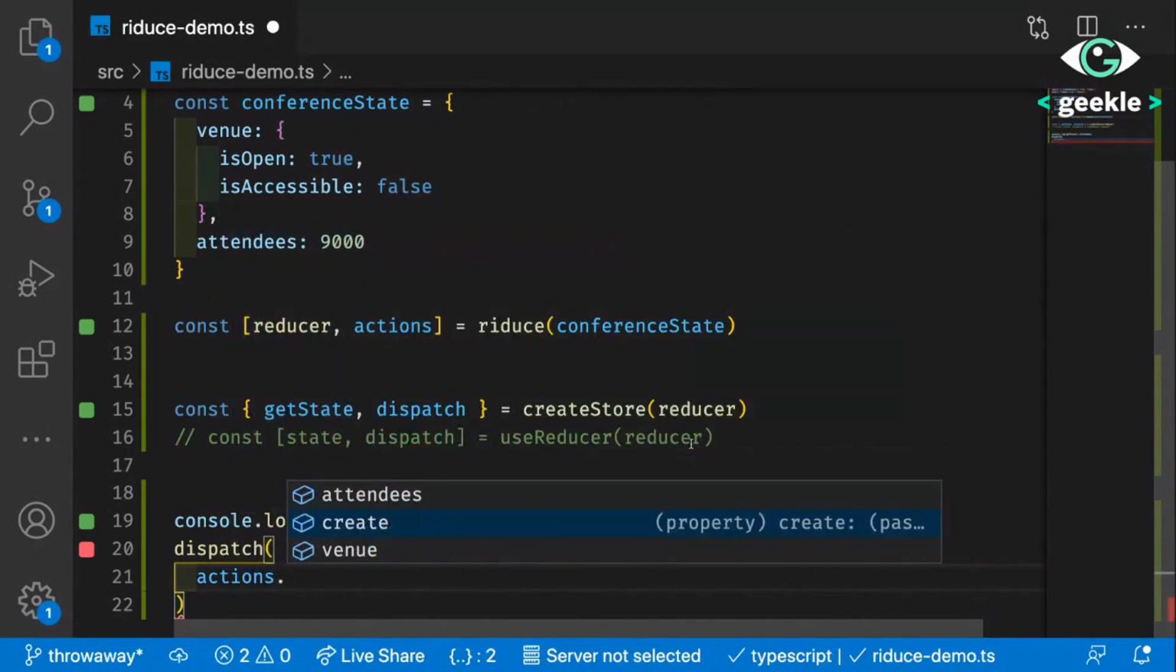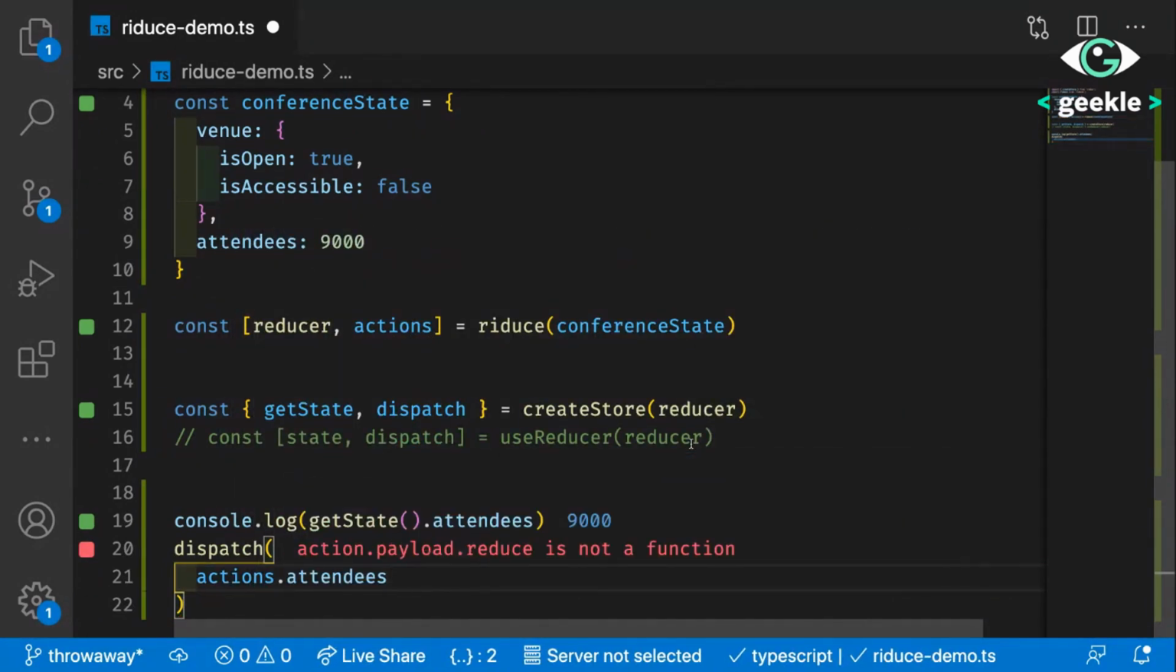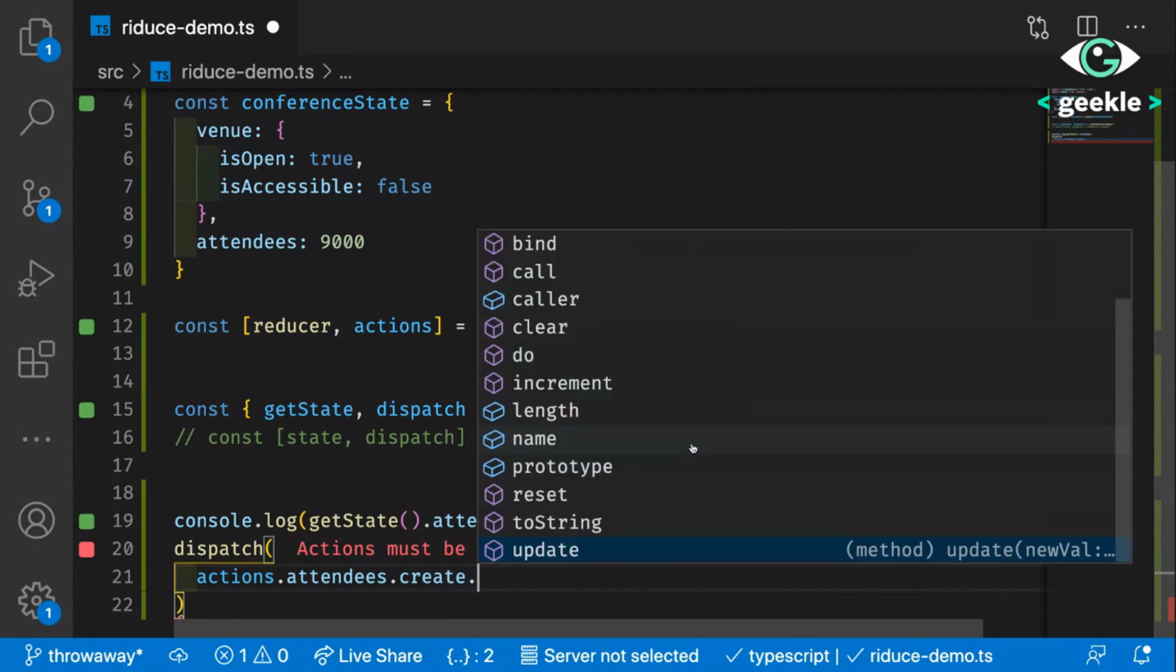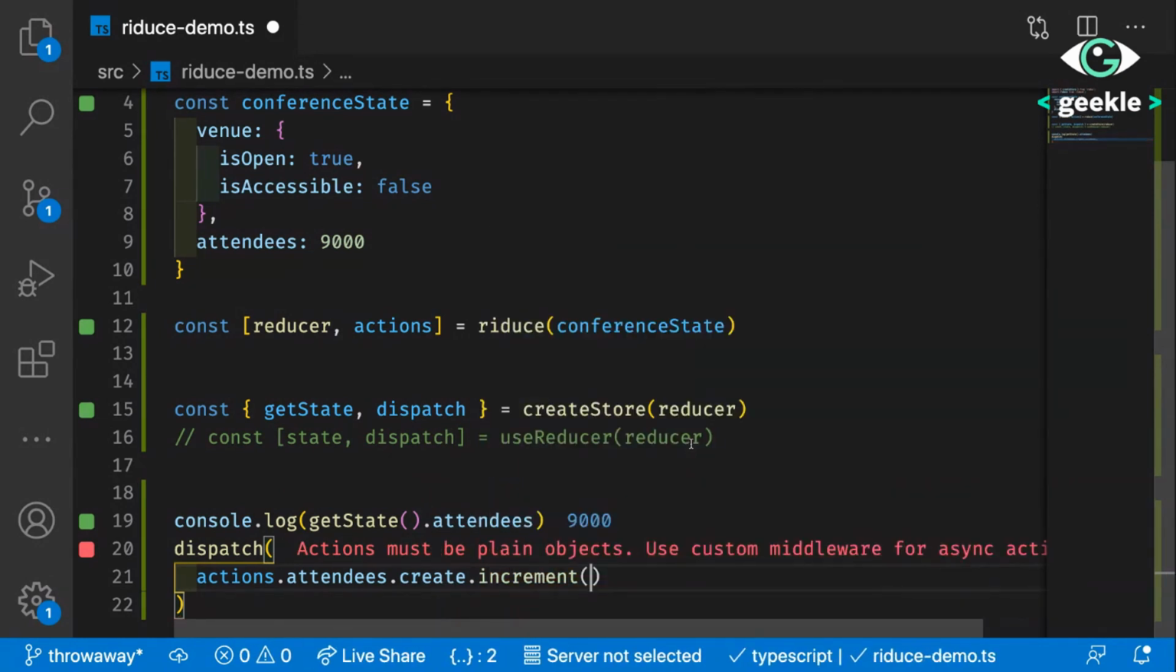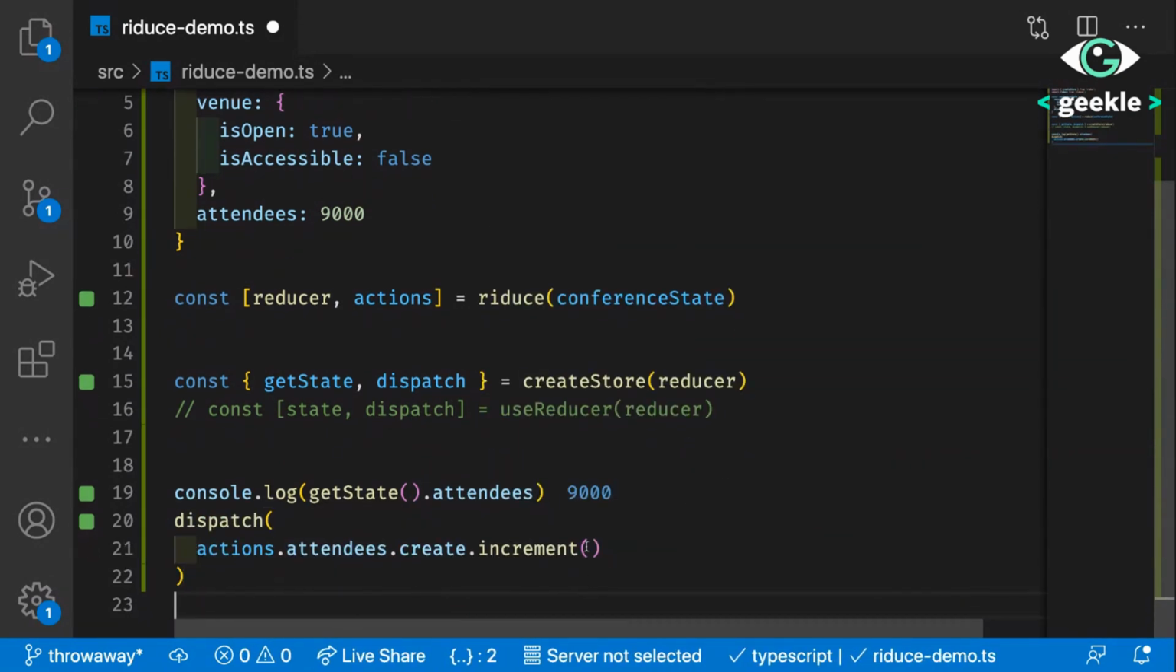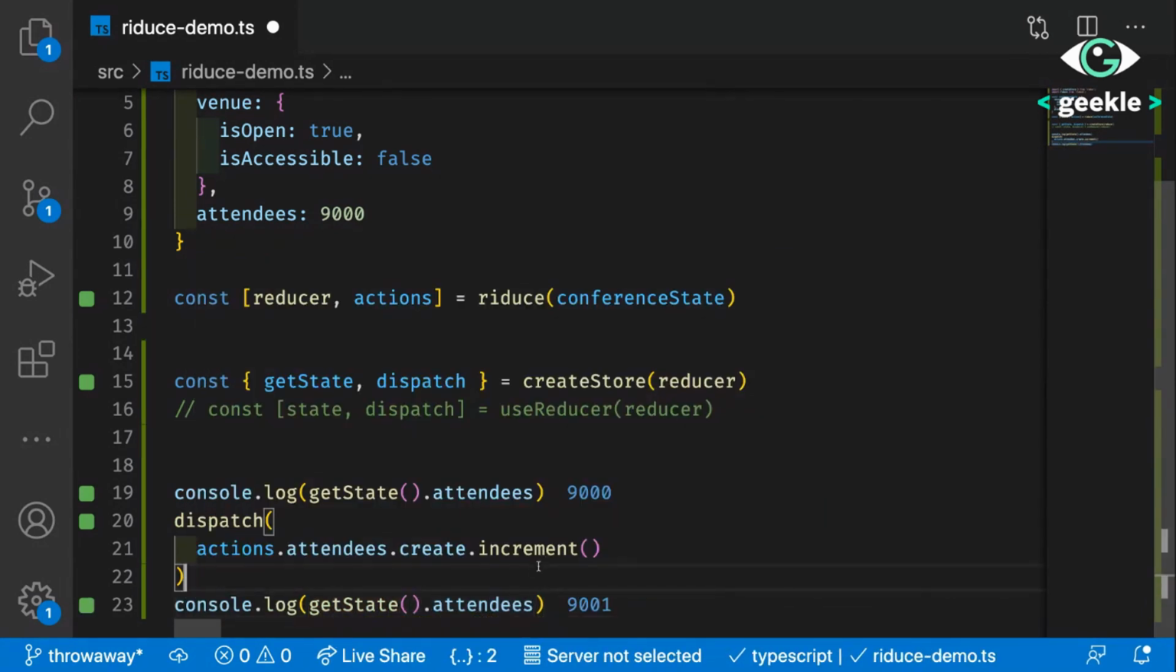So actions, not in venue, but at attendees, that's a number I want to act on. I want to create an action to increment. I'm going to execute that to create the action. And now if I look at state.attendees, that's 9,001. It's been incremented. What if I want to increment by a larger number? Well, I can just pass in an argument. 500, and I'm incremented by 500.